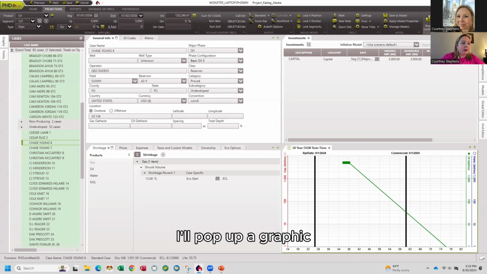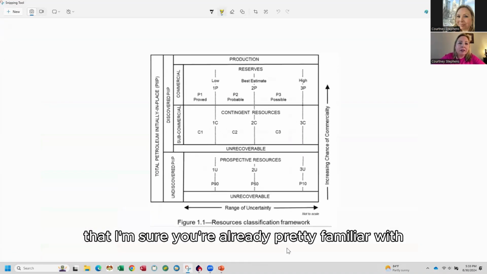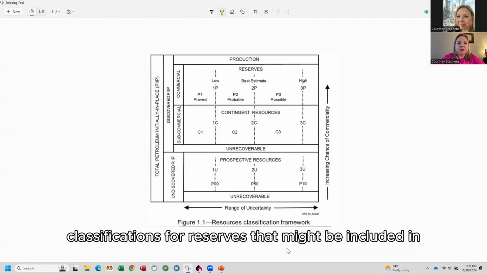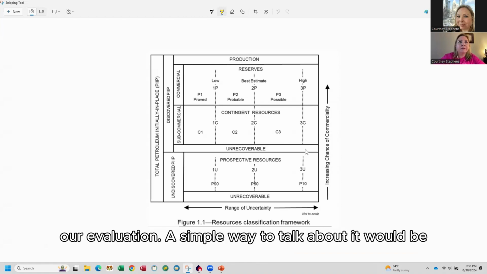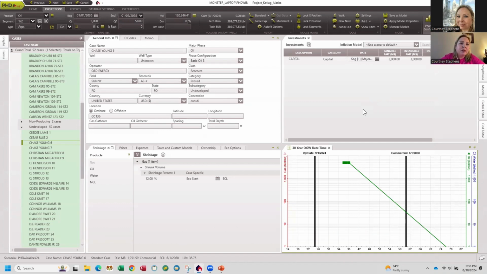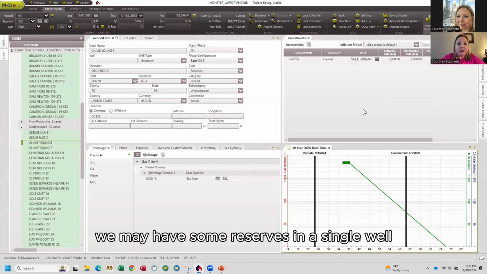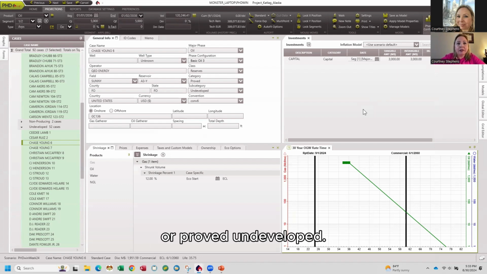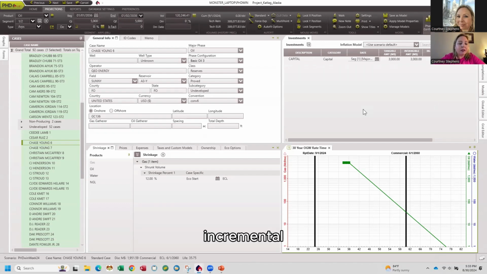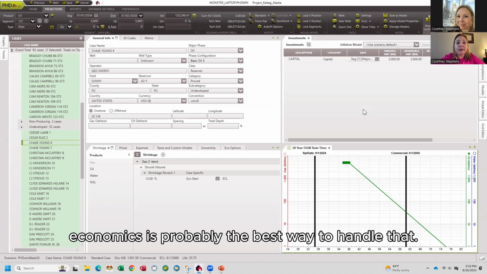I'll pop up a graphic that I'm sure you're already pretty familiar with. But when we're working with offshore cases, there are different classifications for reserves that might be included in our evaluation. A simple way to talk about it would be PUD versus probable versus possible. We may have some reserves in a single well that can be classified as proved or proved undeveloped. Then there could be additional reserves that we could access with more investment or some technology that's not necessarily proved. We might be able to classify those as probable or possible. If it's all associated with the same well, incremental economics is probably the best way to handle that.